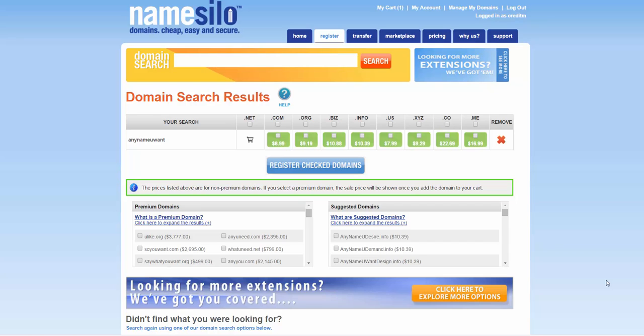So if you don't have one yet, just start off with anything, because you can always use one domain name for your primary location on the web and then add on additional domain names and just include that within your web hosting account. So for example, I searched right now for any name you want, and what's available is anynameyouwant.net or .com. This is just an example here. That's what I plugged in into NameSilo.